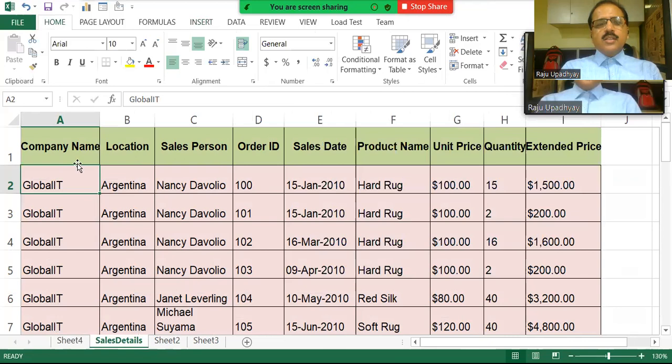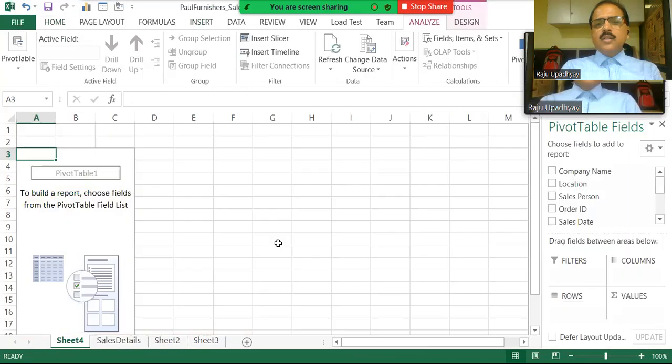So this worksheet has column headings like company name, locations, salesperson, order ID, sales date, product name, unit price, quantity, and extended price. So these column headings have been carried forward to another sheet as pivot table fields. Now, apart from that, we are having 4 different kinds of areas.